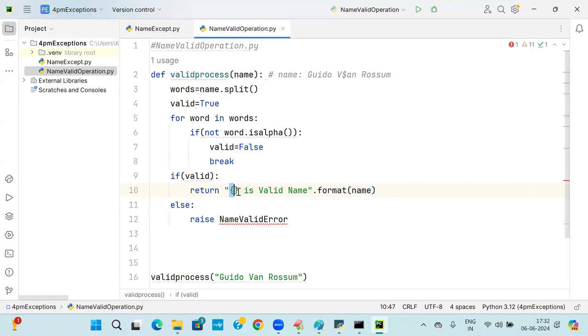See, in the return statement, I am using curly braces. Super. Come on, start now. In this case, what is my name? Guido Van Rossum. Word splitting. Is it having three words or not? First word. Valid is equal to what? True. I'm assuming like prime number logic. What is the word here?